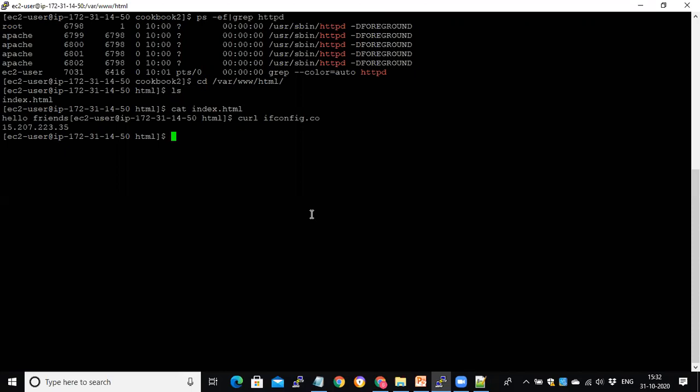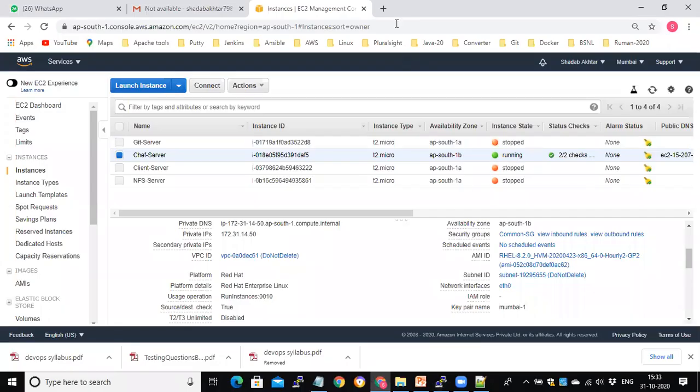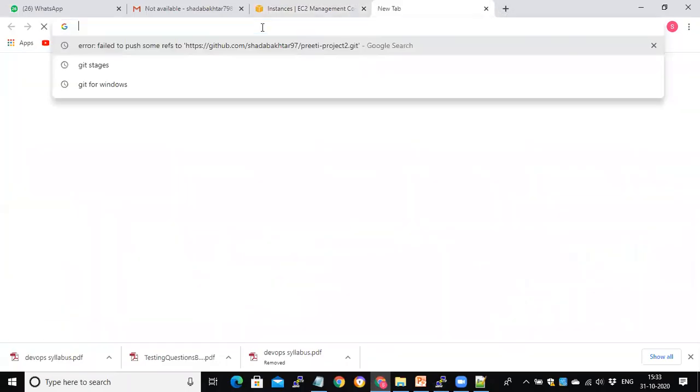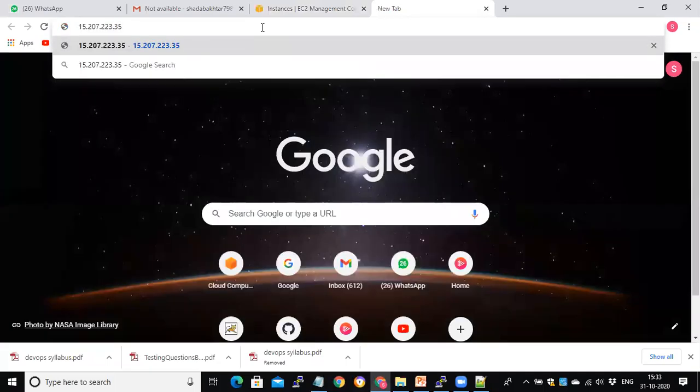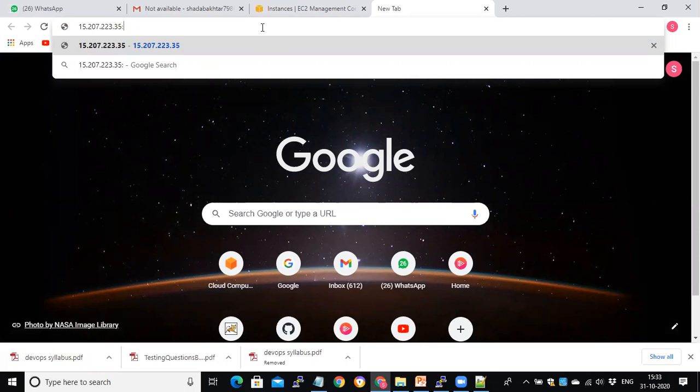This is the public IP address of this server. I need this IP address, and by default Apache Tomcat will work on port 8080. Sometimes it will work on 80. So let me verify. I want to proceed with a new tab, paste this IP address here, and try with 8080. I want to hit enter now.